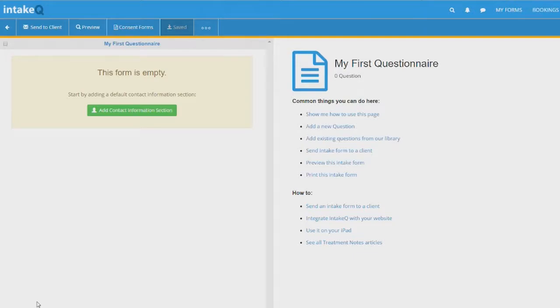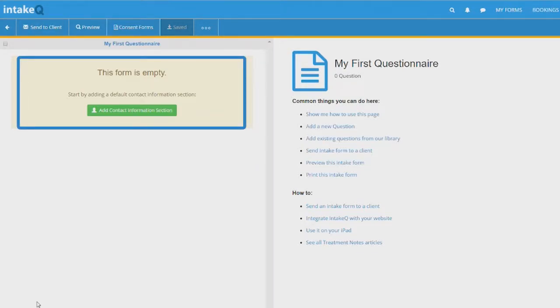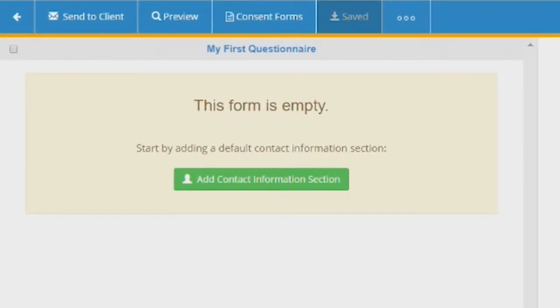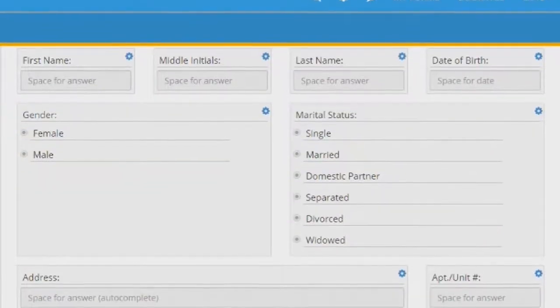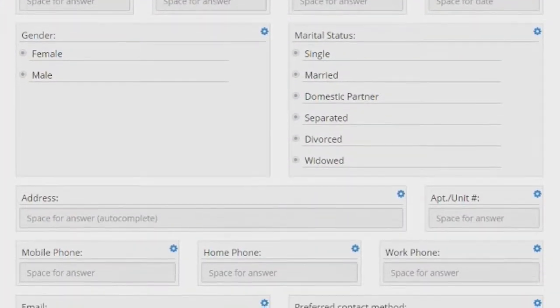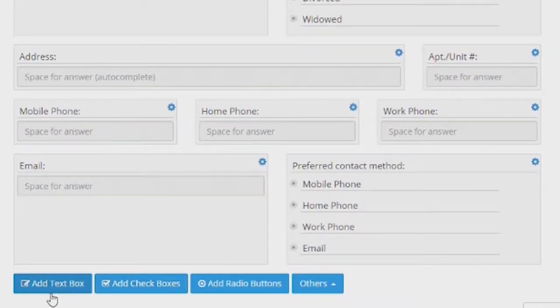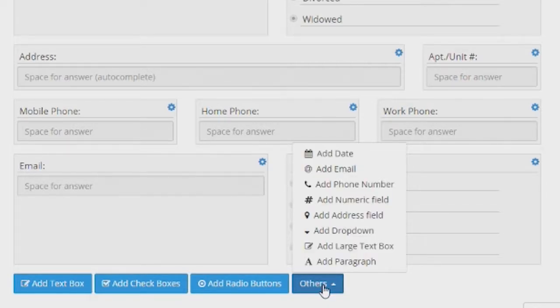One of the most common questions to put at the beginning of a questionnaire is a contact information section for your patients. Intake Queue has put a button on the left to allow you to quickly add this selection. Intake Queue has placed some of the more common questions to ask, but if you'd like to add another question, you will see at the bottom of the questions buttons that will allow you different types of questions. If you click Others, you will see you can add even more types of options to the questions.